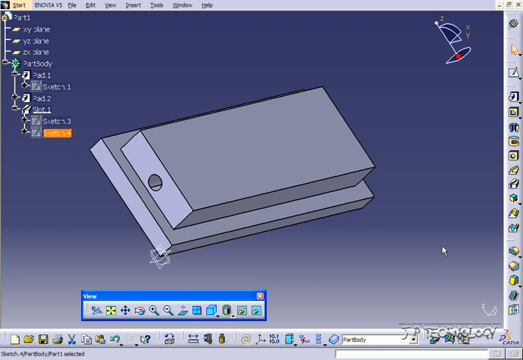So again, this is a tool that's going to save you time, as you're able to create a complex path for it to follow along, and just create one sketch as the profile for it. And this concludes our tutorial on how to use the slot feature within CATIA v5.